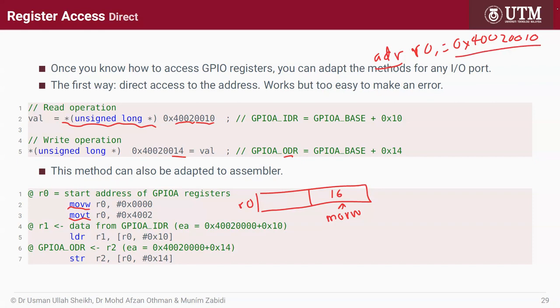Here we have a very big constant which cannot fit into the same instruction. That's why the pseudo instruction has to be broken up into a few instructions. But if you have only 16 bits, then there's the instruction. So we have the opcode and the data here. So let's say I want to put 4002. I can put 4002 here and the opcode is here. So everything is still 32-bit.